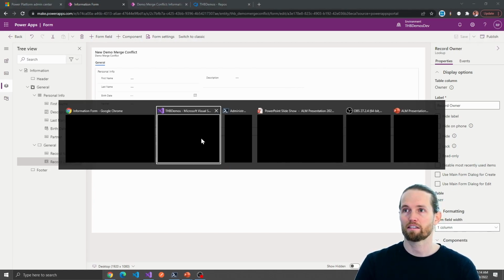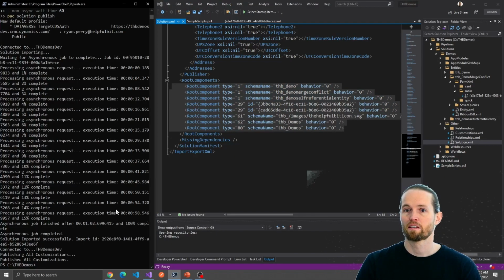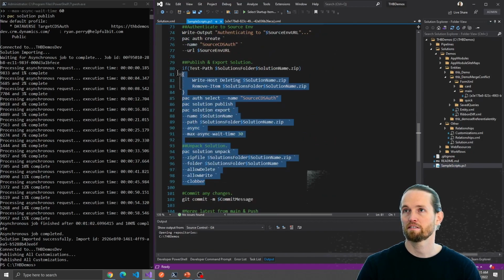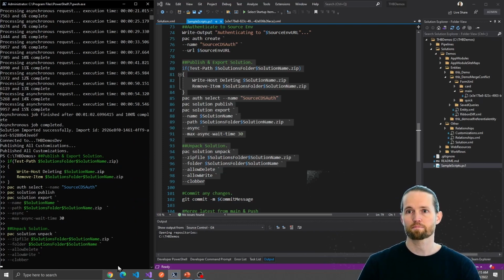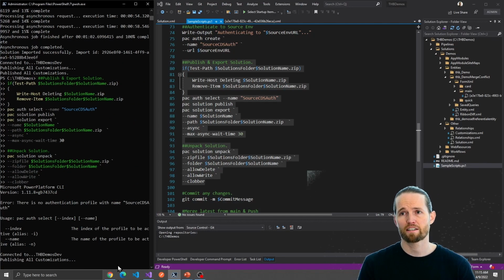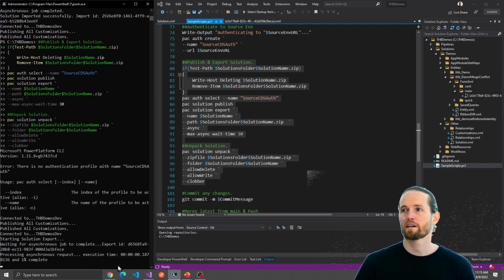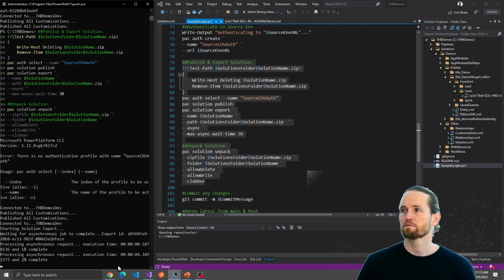Reason being is if we go back to our Visual Studio, and we wanted to pull those changes back into our local branch, if we look at our scripts, we've got the command lines for that as well. So right here, publish and export, and unpack, I'm going to go ahead and run both of those together. So we're going to do the opposite, paste that in here. What this is going to do is take those changes I just made in the solution editor. It's going to publish all to make sure that everything's published, and it's going to export it back to my local source control branch where I'm currently working. Okay, so we'll go ahead and let that run, and we'll regroup once it's complete.